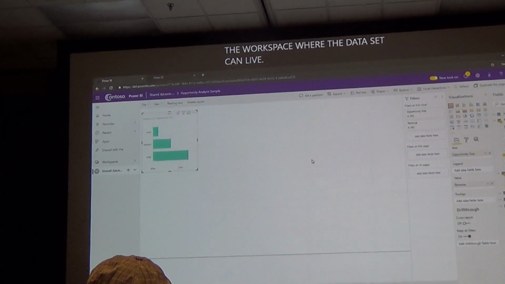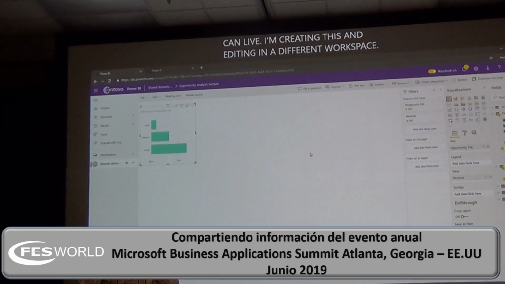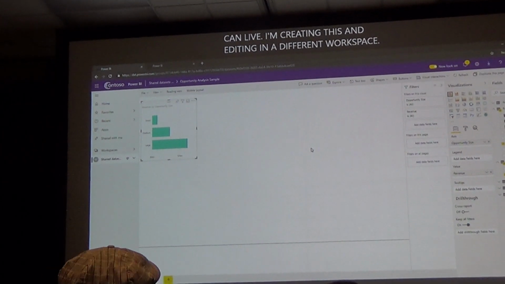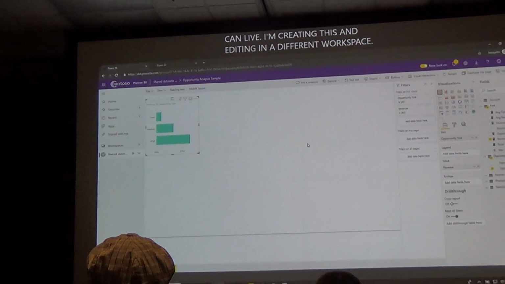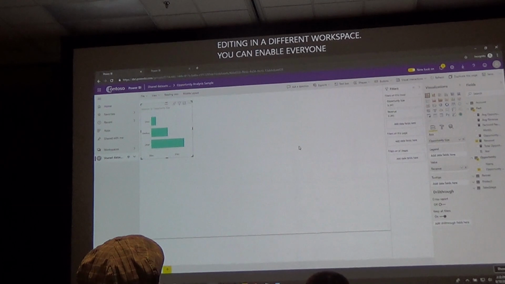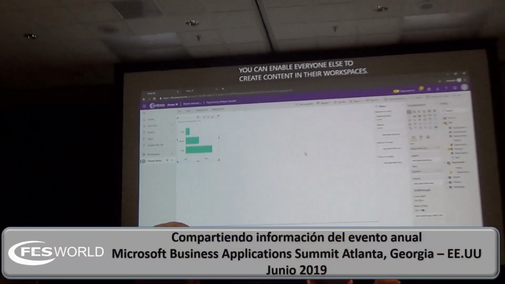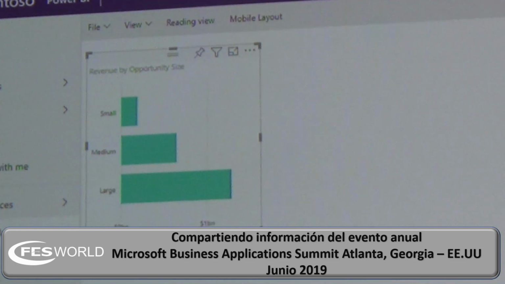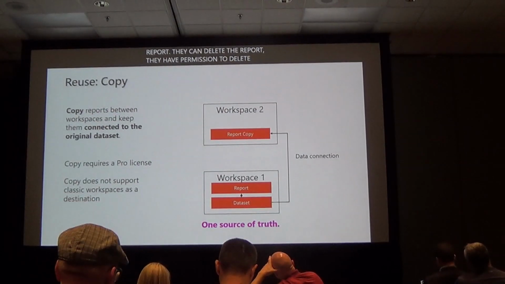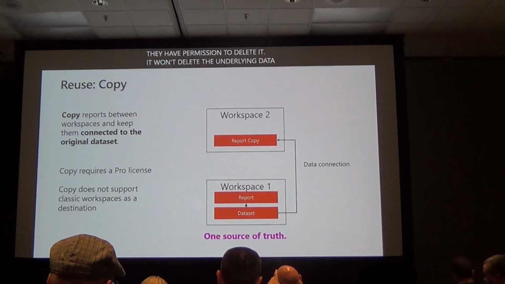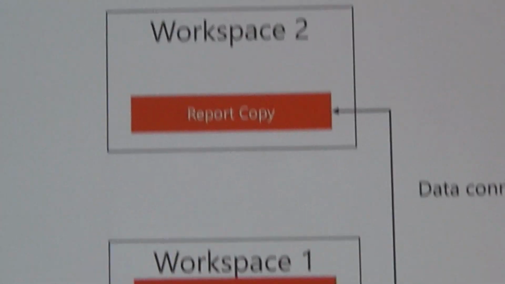And what that means is you as IT can curate the official sets of data sets in your workspace that you control and enable everyone else who should have access to create their content in their own workspaces. It doesn't clutter your workspace. You know exactly which things you maintain versus other people maintain. So it's a foundational shift in how data sets can be used and, let's say, reused. But they won't ever access the data until the person who manages that data set gives them permission. And we'll talk about that in detail in a little bit.